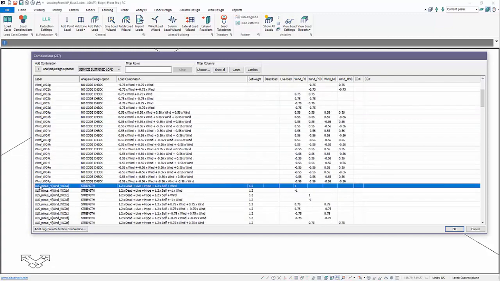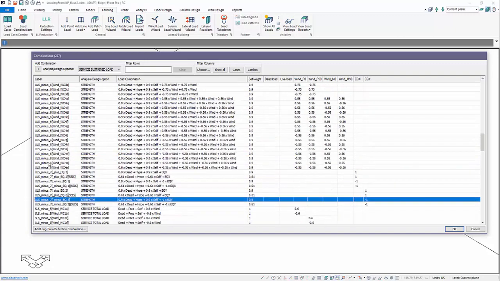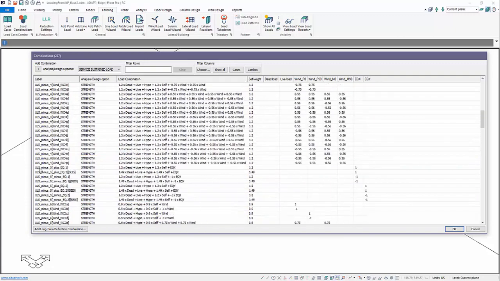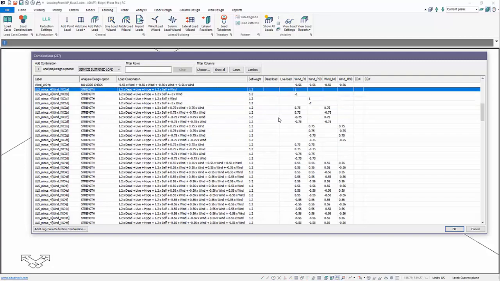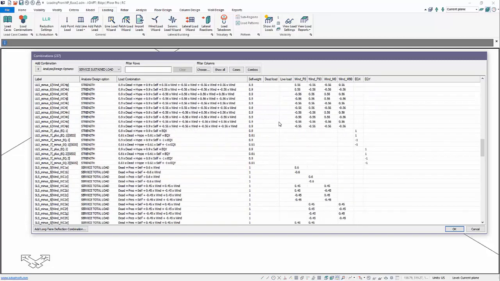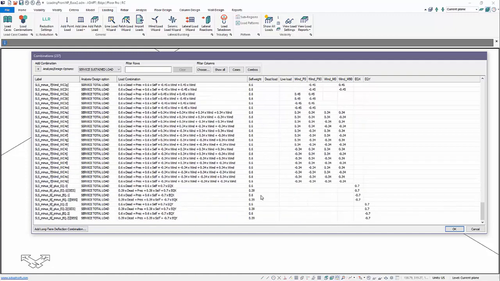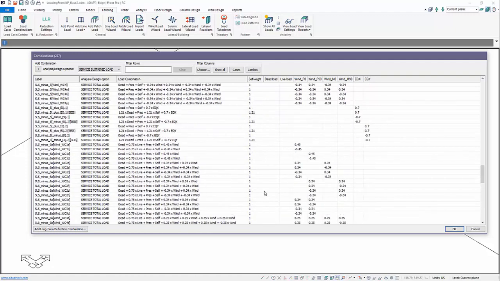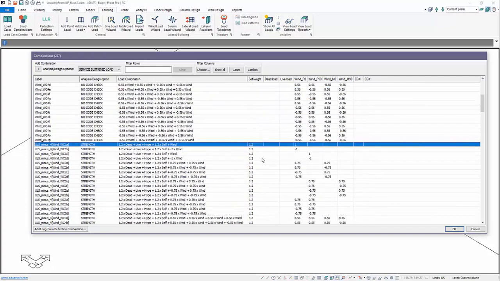We get down into the strength, ULS, and service combinations, SLS. And you'll notice that for strength, ULS, the dead and live load factors associated with these combos are blank. So here the user would need to actually go in and write in these combination factors because we never imported dead or live into the model.